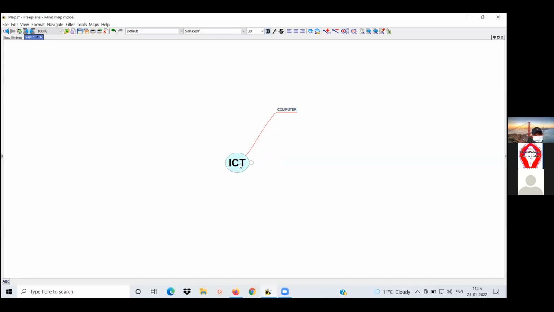So how many concepts or subconcepts do you have to create in this mind map? You can create as many as you like. You can again edit it, change the color, change the text format, change the background color. You can do all of this by simply double clicking and editing the text. So this is the first child node.